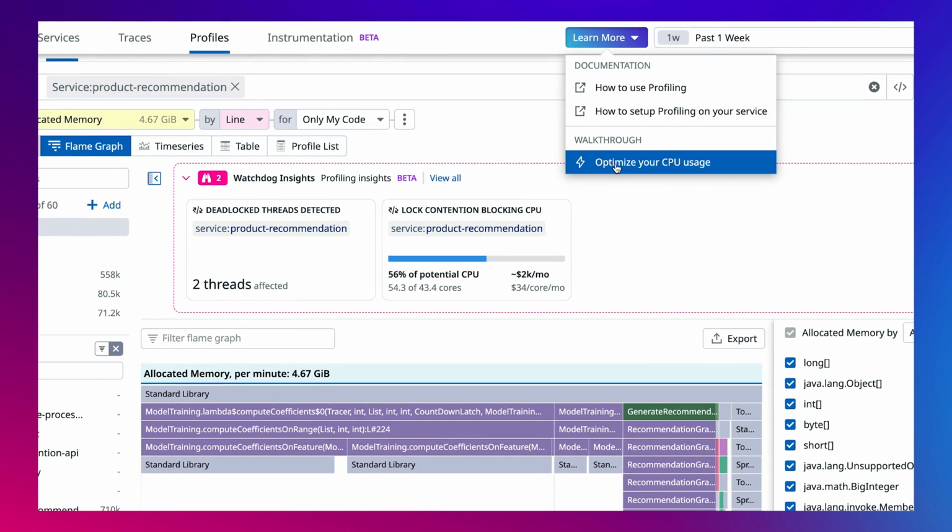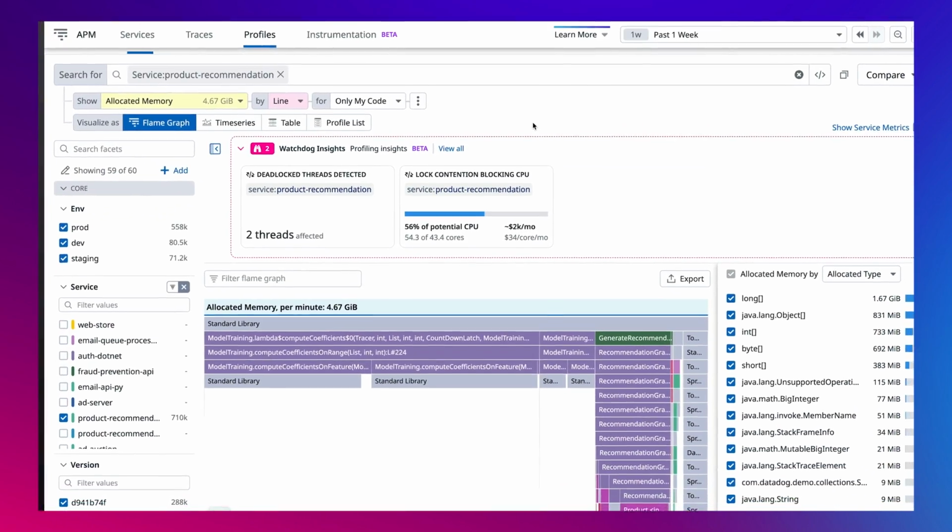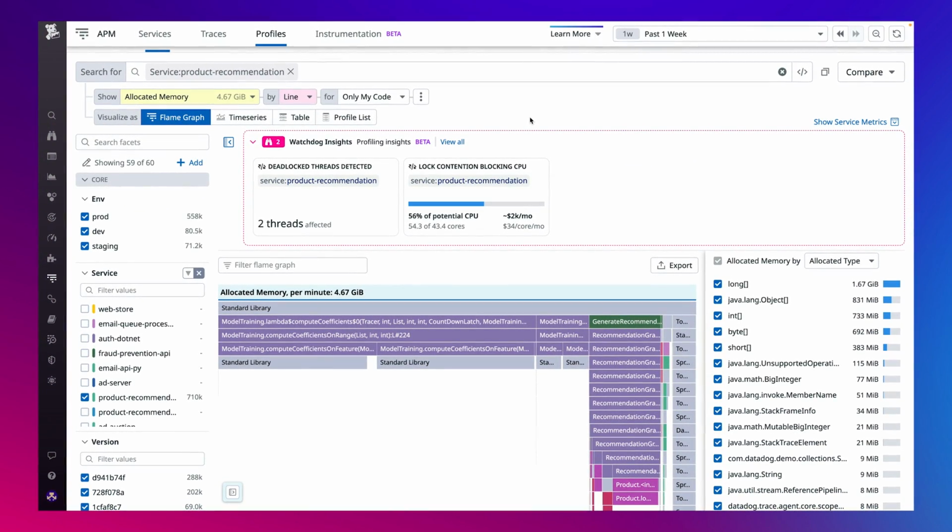To summarize what we have seen so far, Continuous Profiler helps you identify the most resource-consuming and most costly services in your production environment, while also surfacing more granular insights on potential optimization opportunities in your code base.